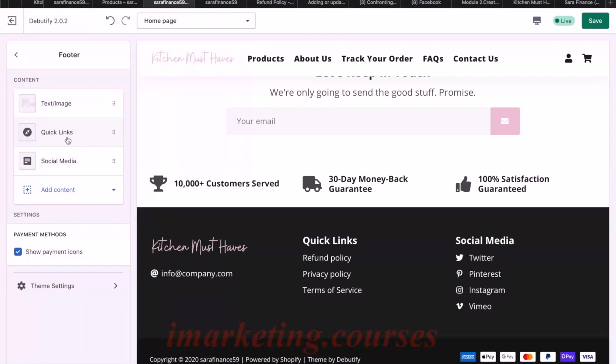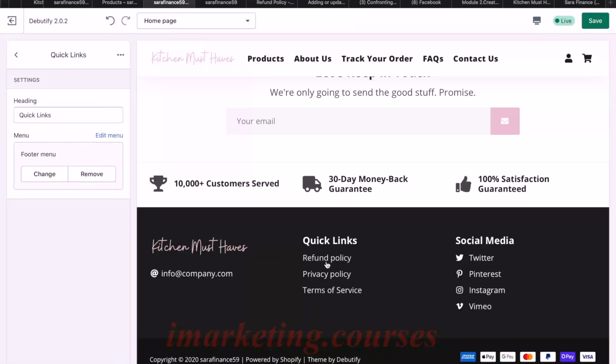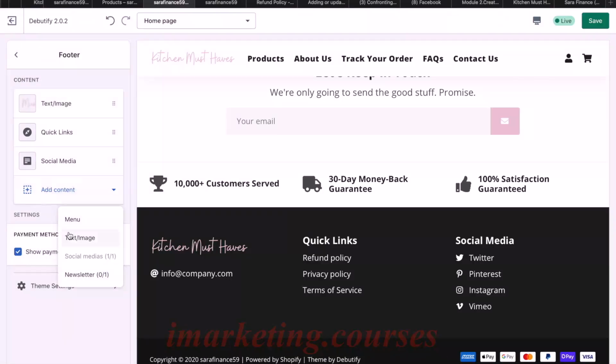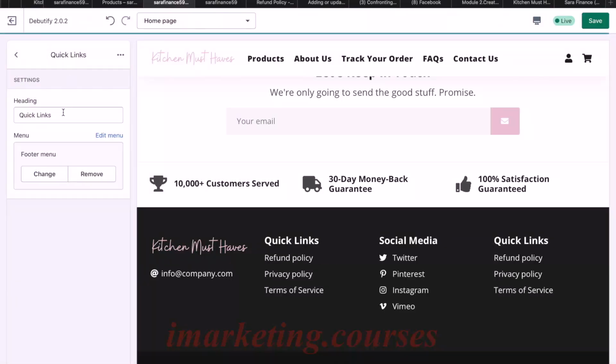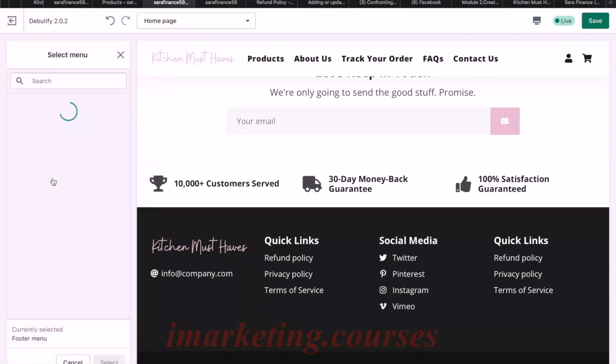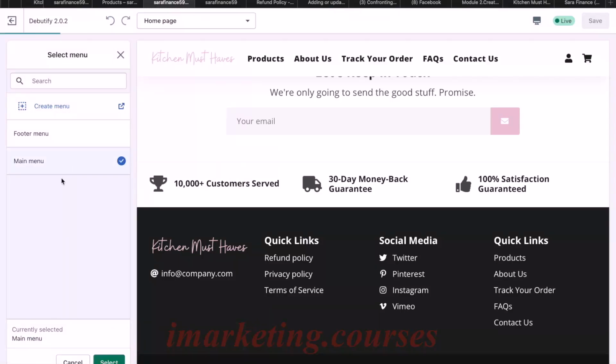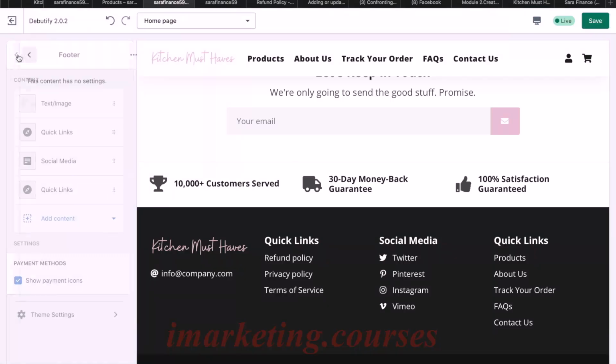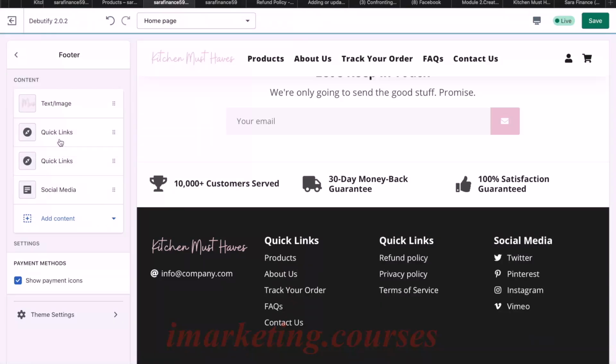Okay, and then quick links here basically is just our terms, which is the refund policy, privacy policy, and terms of service. And then I'm actually going to go back now and then add another one, and I'm going to do the menu. I'm also going to now change this from footer menu to main menu. And then click select. Okay, and then go back. Alright, that's perfect now. So I'm going to put this one actually in the very beginning, just like that. And that is perfect. So now I'm going to click save.